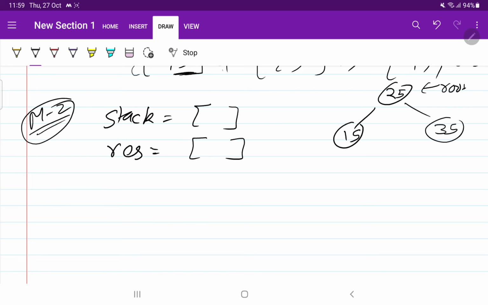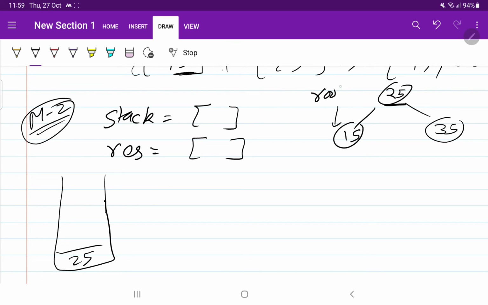First of all, we will add this element to the stack. So this is our stack, and we have added 25 here. Now we will move our root to the left. So root will be here. Again we will add this to our stack, so 15 will be added to our stack. Then we will move to the left.